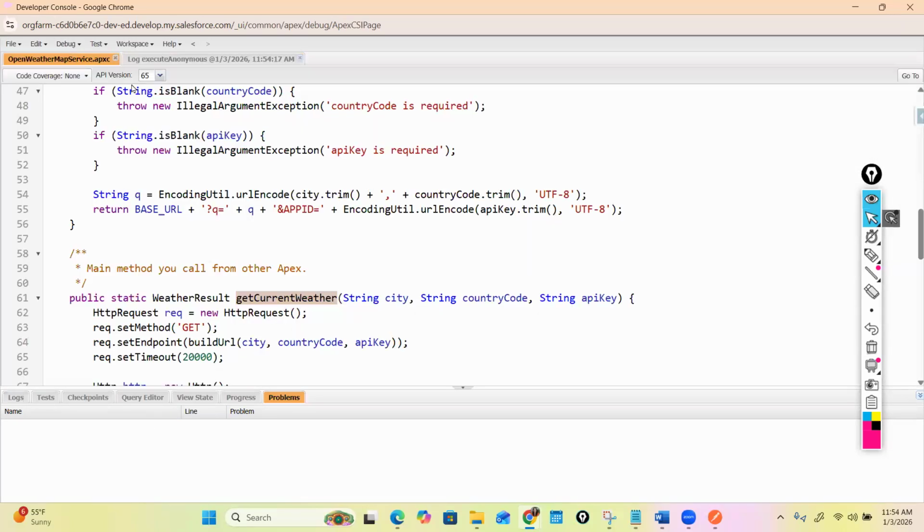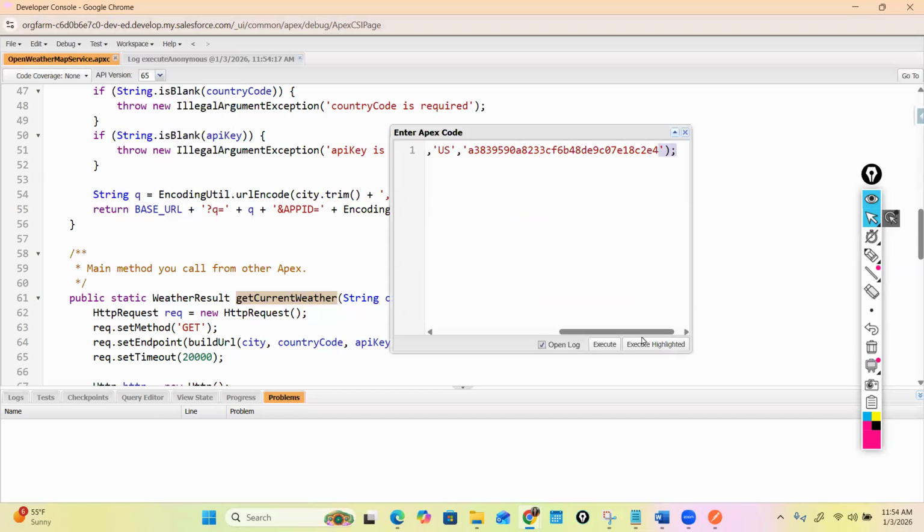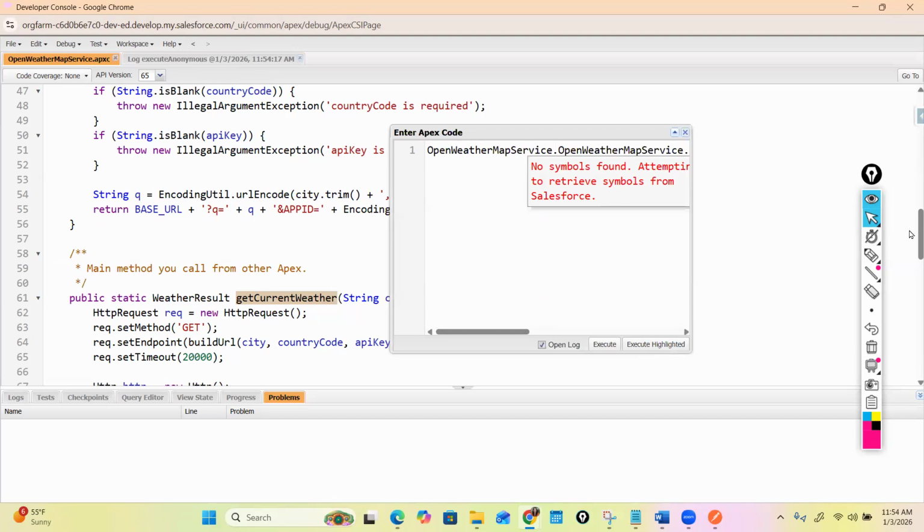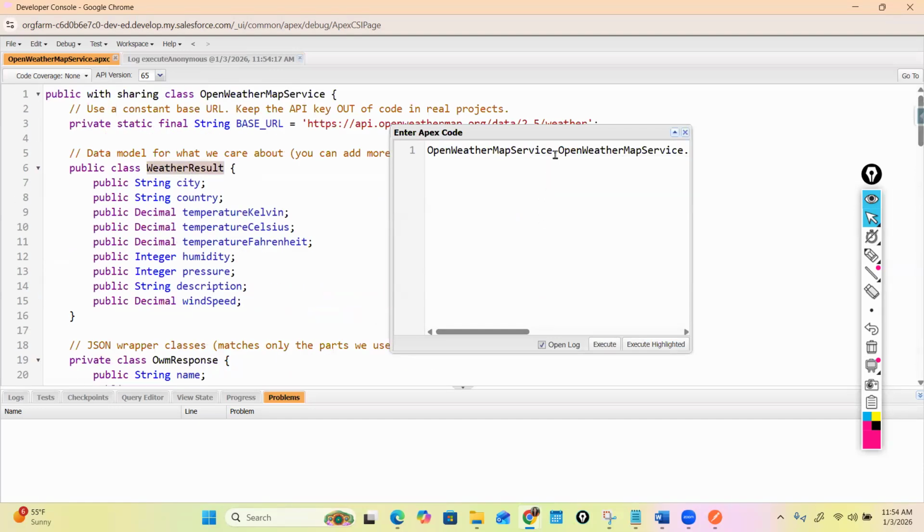Okay, and let's see, we actually have not captured the response. So what are we going to do? The response is of the type open weather service dot weather result equals to this. And then here I'm going to call it result. And here I'm going to say system dot debug, result plus result. So whatever the response that came back, I converted the response into this format and I'm showing that response.